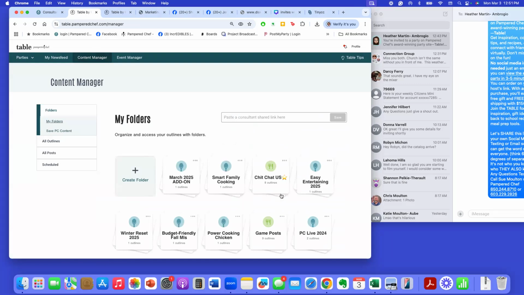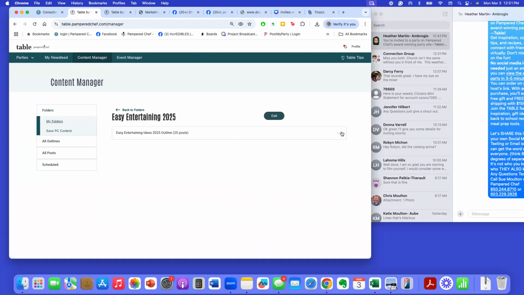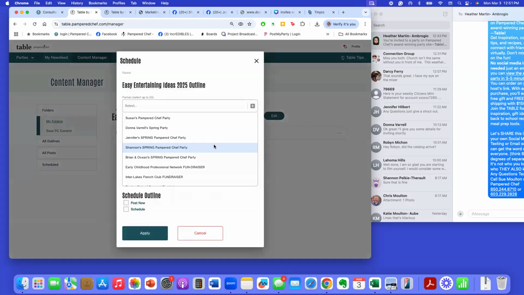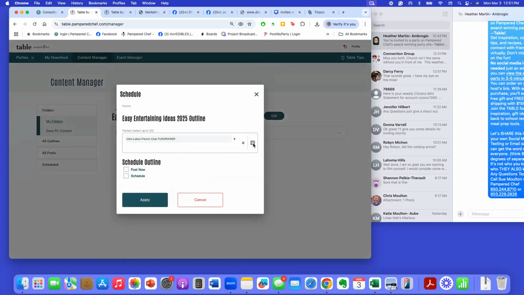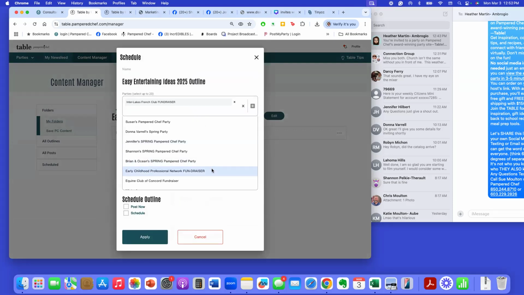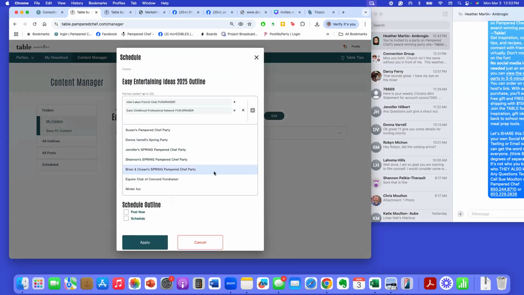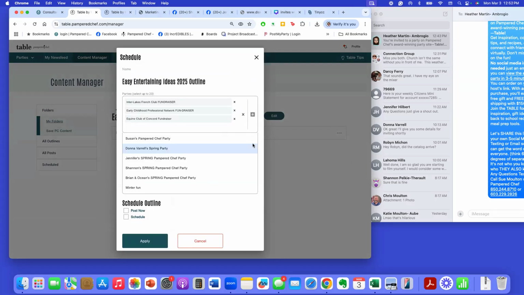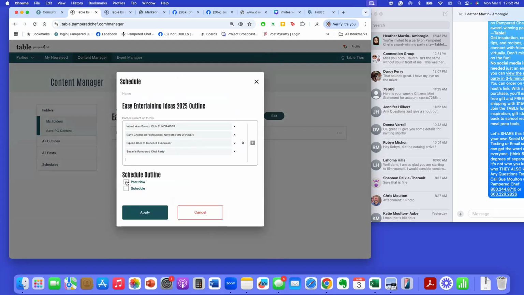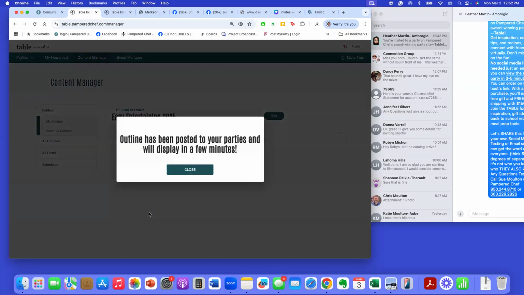I just come back here and maybe I go to Easy Entertaining and I open that folder that has 25 posts, and I say, all right, you know what? I want to schedule that also into these fundraisers so that people have more options of what to look at when they're in the fundraiser. So let's see, do I have any other fundraiser? I think I got everybody. And then I just say post now and apply.